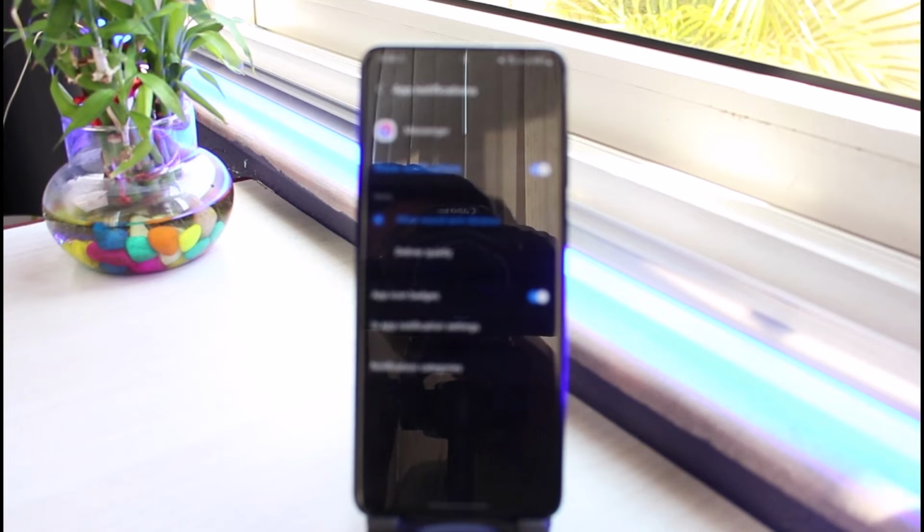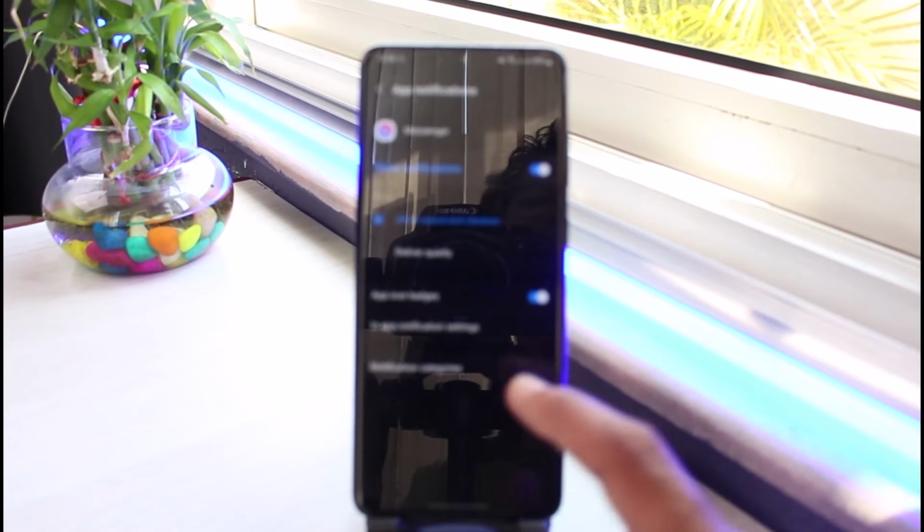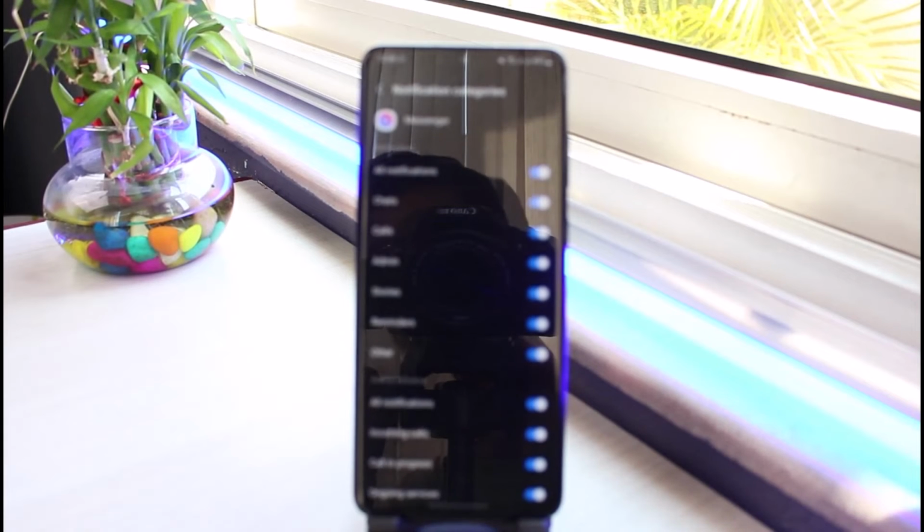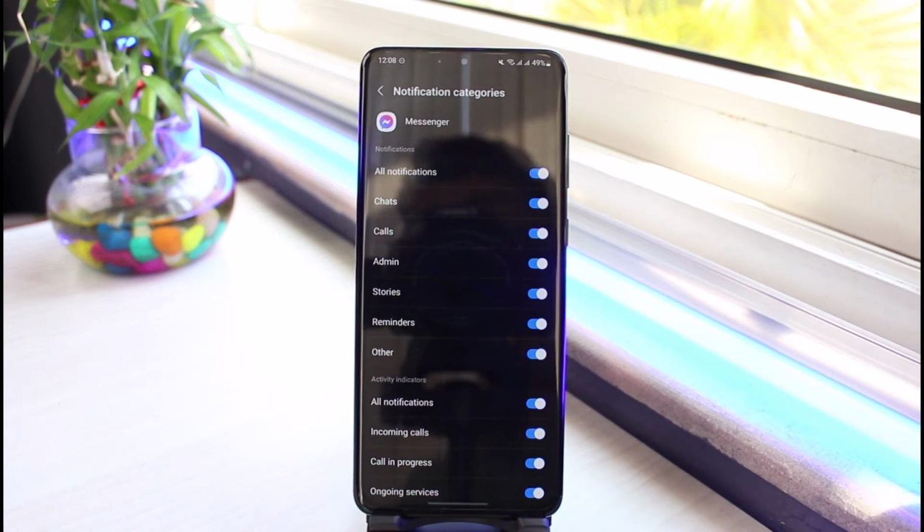Also, we will come to this particular option, which is notification categories, and you want to make sure to turn on all the toggles right over here. So just go ahead and make sure to turn all the toggles on. If the toggles are turned off, again you will not be able to receive notifications.